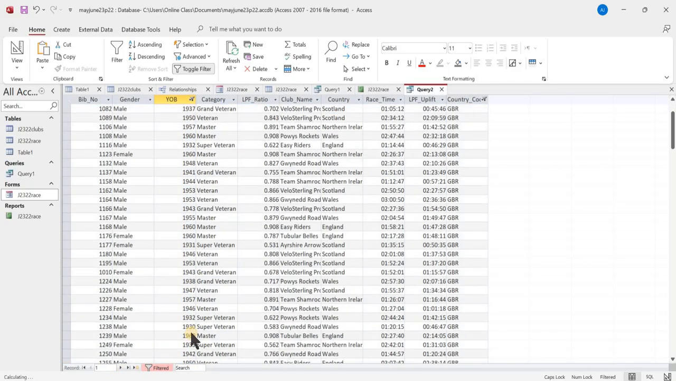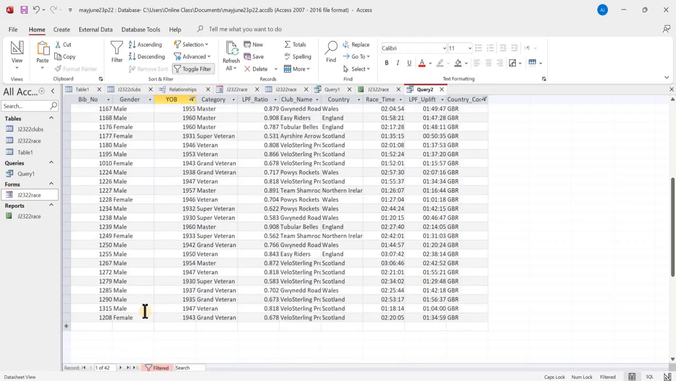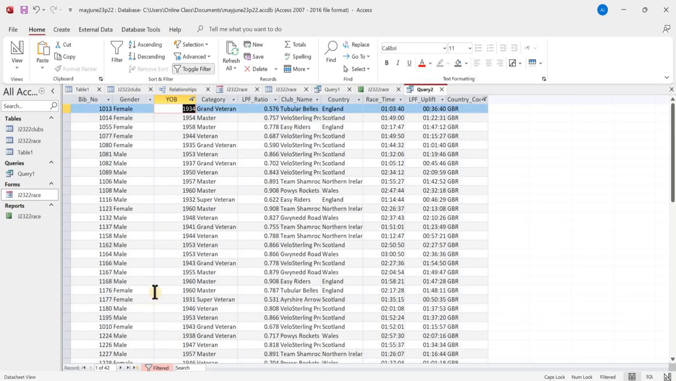And here I have the filtered 42 records. Now, one of the things about using the datasheet view is that once you are done doing this, you do not return back to your design view. Else, everything you have done will be undone. It will undo everything and return back to the unfiltered state.